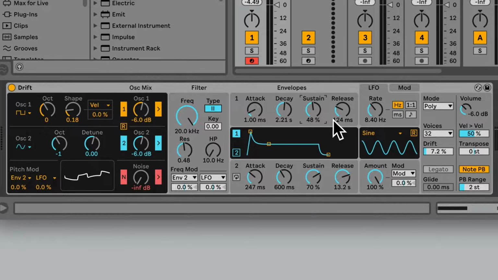And we can set the fade out time with the release time, which again is in milliseconds and seconds. So with a longer release time, it'll take longer for the sound to fade out to silence once the MIDI note has been let go. And with a much shorter release time, it'll fade to silence much faster. Or we can choose anywhere in between. Okay, so that's the basics of an ADSR envelope.